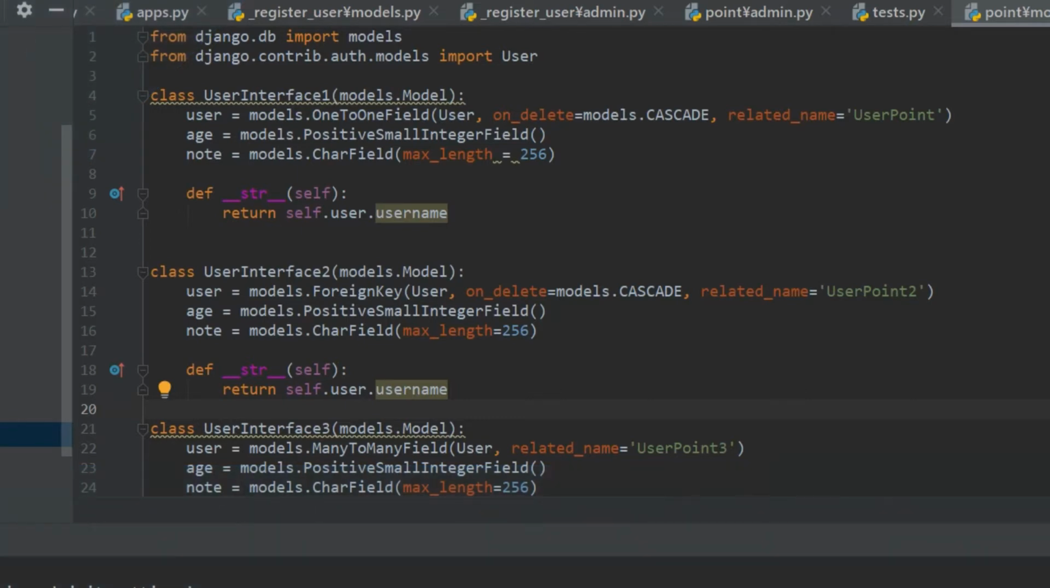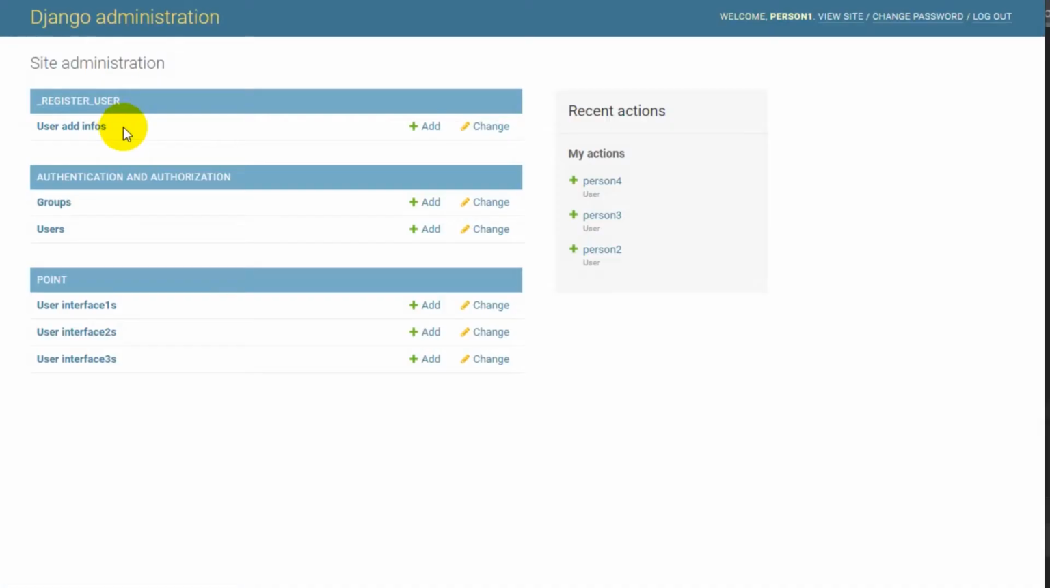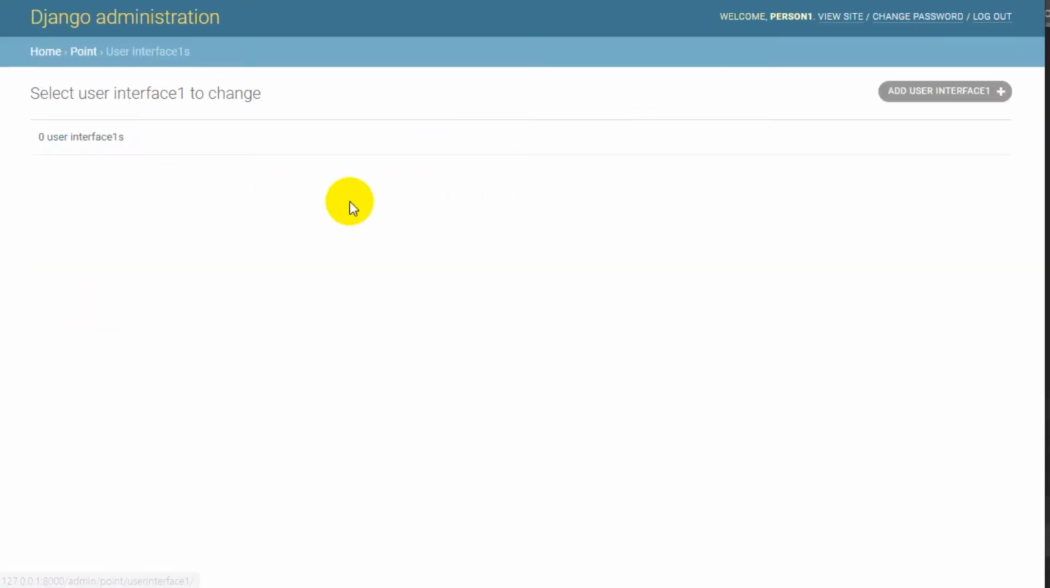Everyone, in this video I want to explain very easily what's the difference between one-to-one field and foreign key and many-to-many field. Just look at this. First model is one-to-one field, second model is foreign key, third model is many-to-many field. This is the admin page and the first model, one-to-one field.